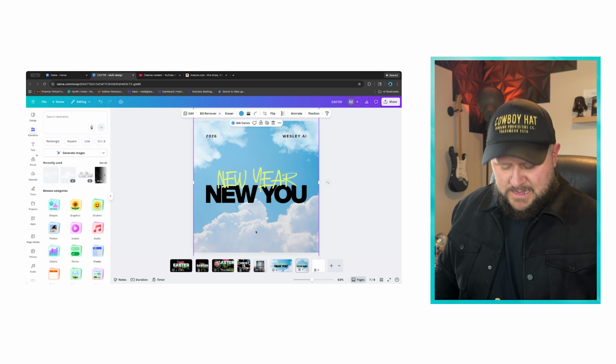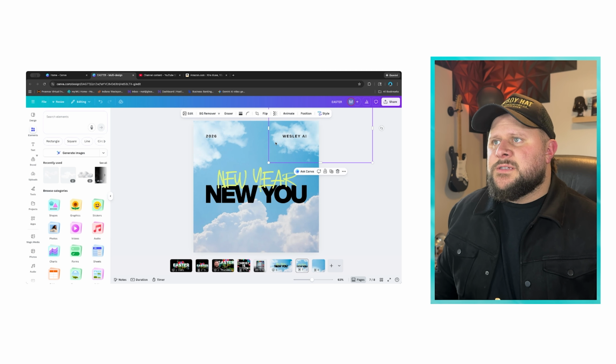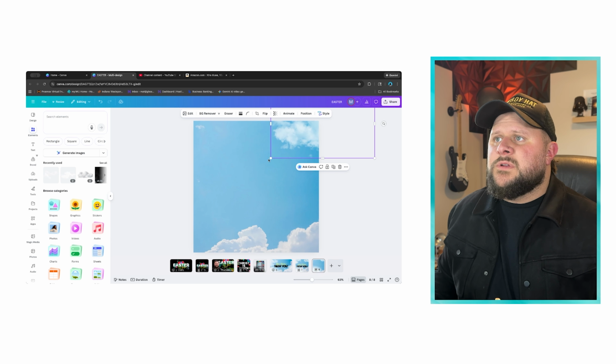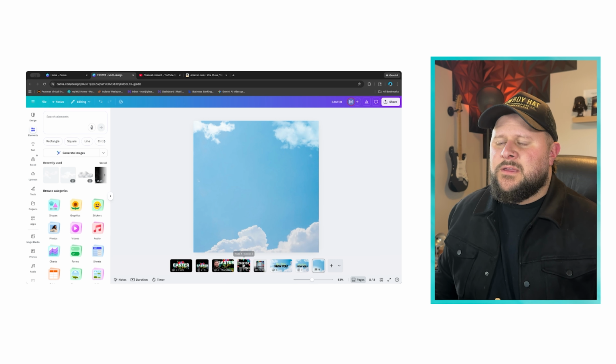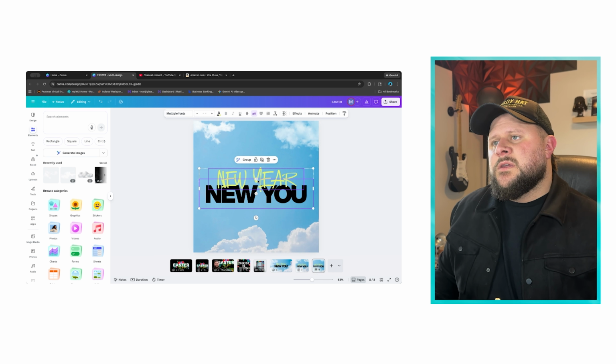So I'm going to grab the background here and let's do this. Let's grab this cloud real fast. Let's put one there, put one here. That's enough of a border, I think. Then I want to grab these two text pieces. And what's a statement that we could use out of New Year, New You? Maybe surround yourself with love. Let's try that. Surround yourself with love.